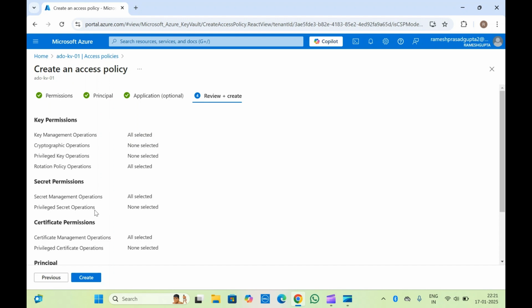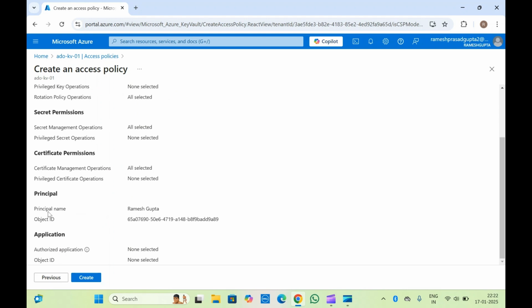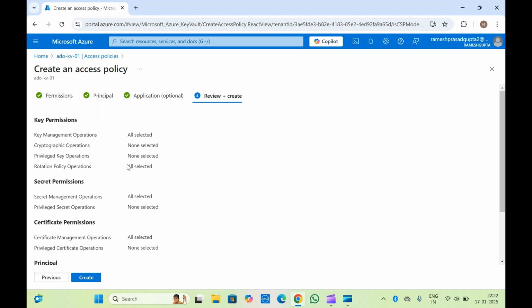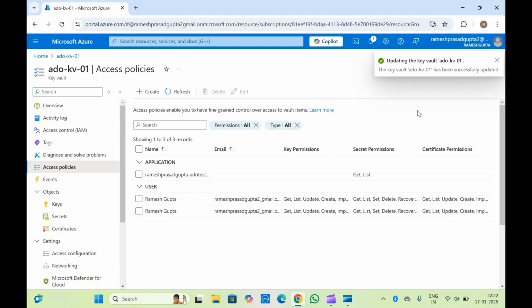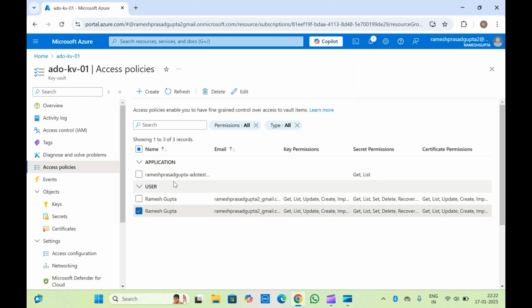You can verify everything, what are the permissions you have selected, what are the secret permissions, the principal name, object ID and all. And if everything is okay and correct, you can click on create. It will go ahead and add the permissions. If you see, my name has been added here in the users.